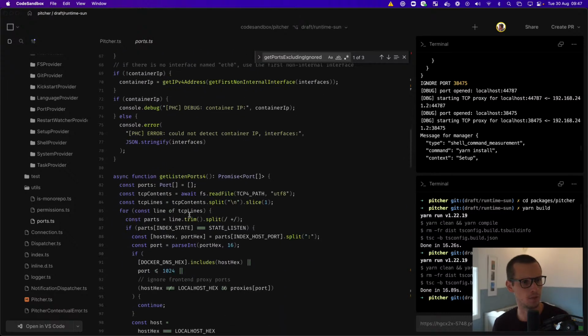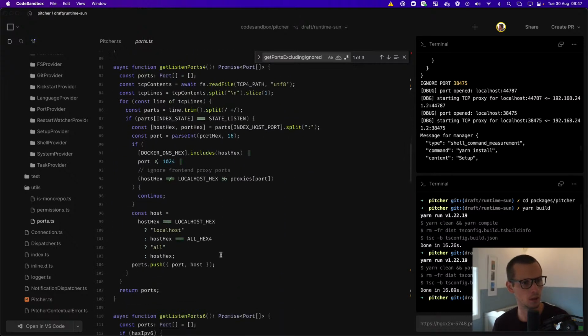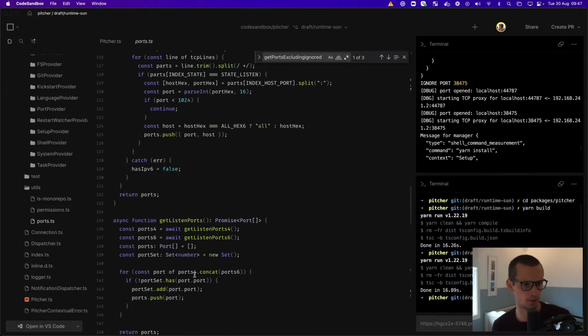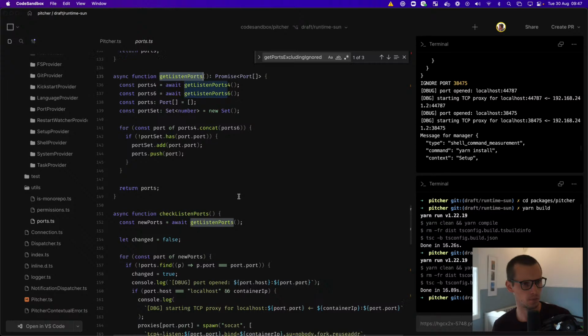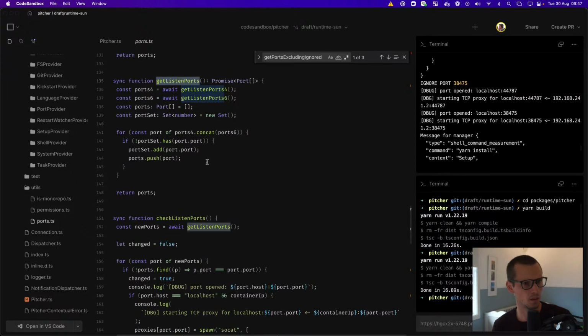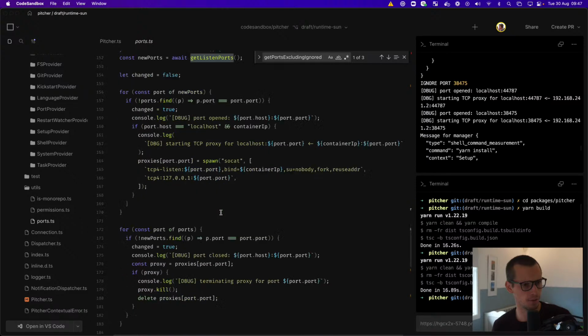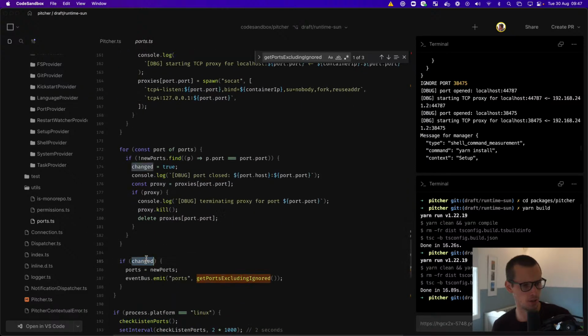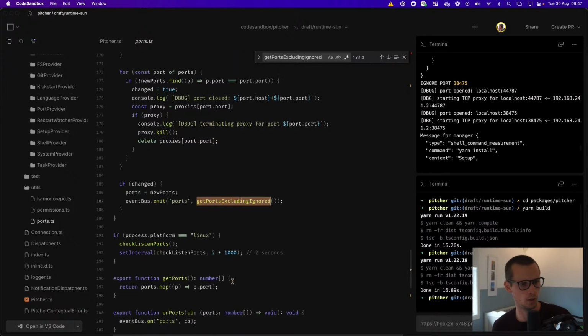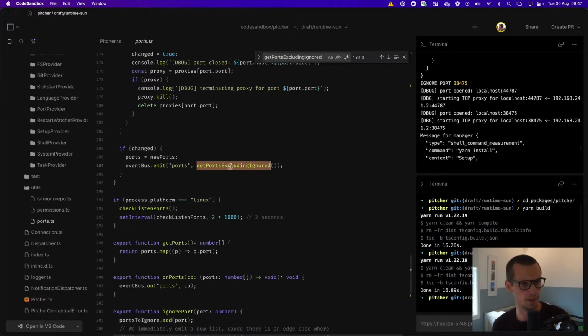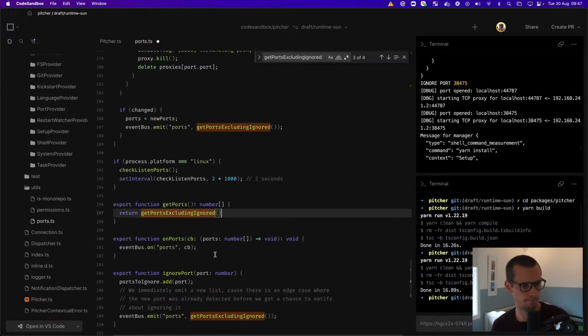This is a bunch of stuff I have no idea how it works, but that's basically just grabbing ports. And then we're returning the ports. We're checking if they've changed, and if there's been a change, we again call... Oh, this is it. God damn it. It's the get ports, of course. My bad. Yeah, this is it. Definitely this is it.